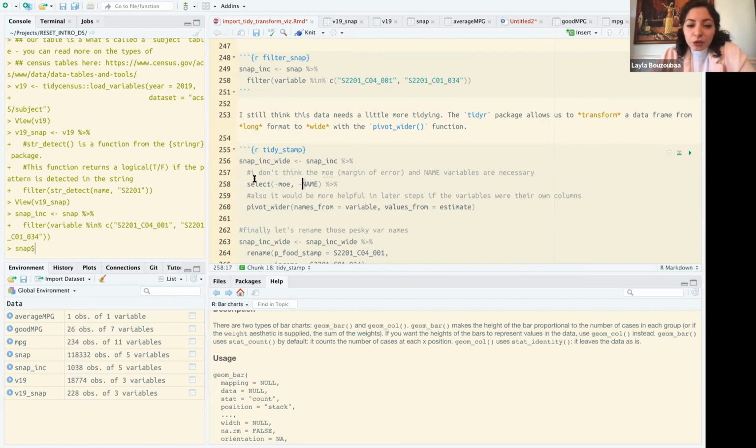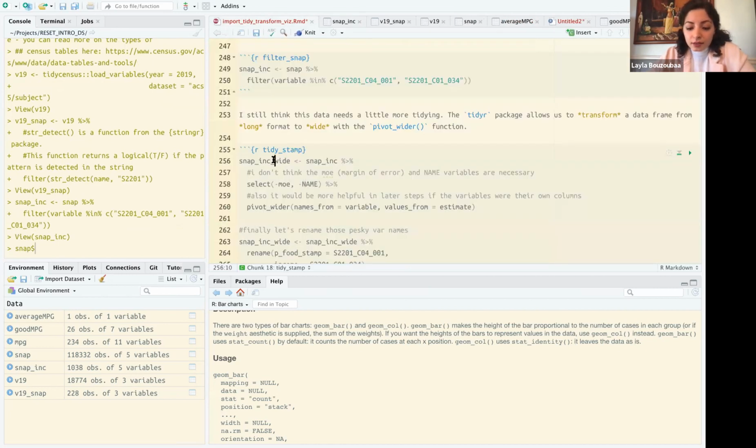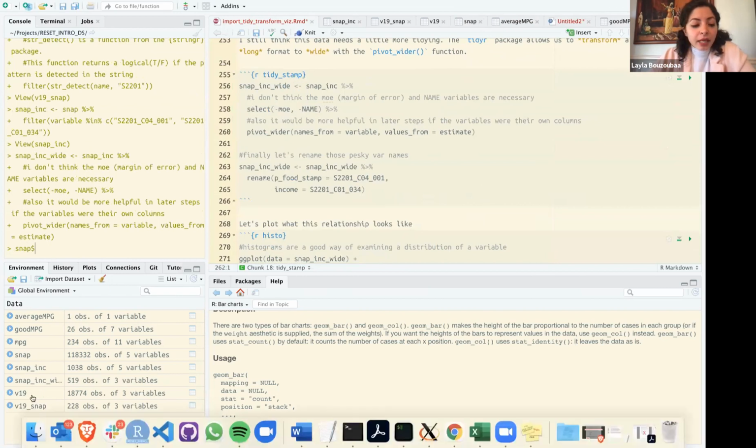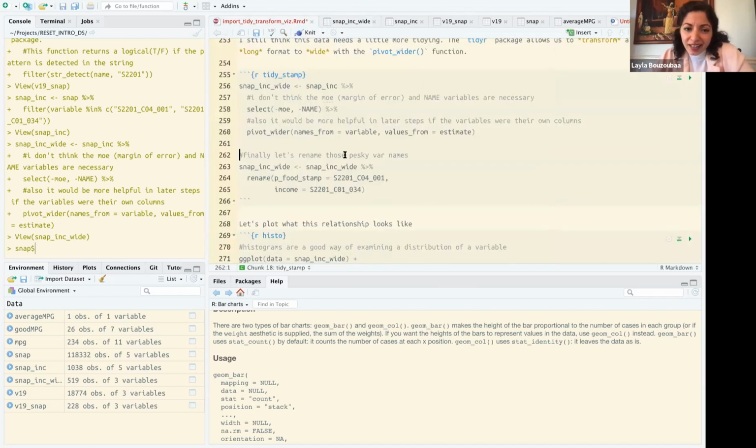And so we're going to pivot our data from looking like this to, we run this line, snap inc wide, having one record per tract, with our census, with our SNAP percentages and our median income. But we wouldn't know that. So I think we still need to rename our variables, right?